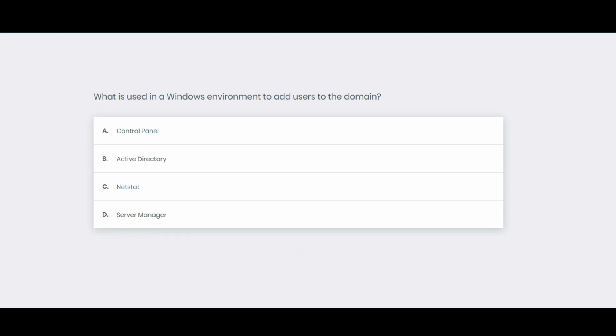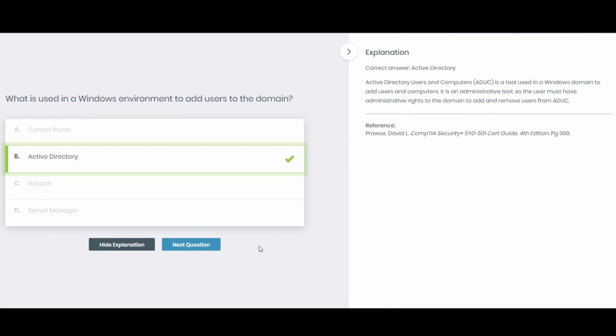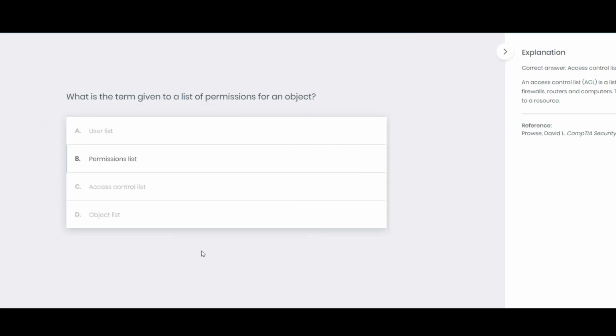What is used in a Windows environment to add a user to the domain? I don't know. I go for B. I'm not sure. What is used in a Windows environment to add a user? What is that? Active Directory Users and Computers. Oh, ADUC is a tool used in a Windows domain to add users and computers. It's an administrative tool. Okay, now I know.